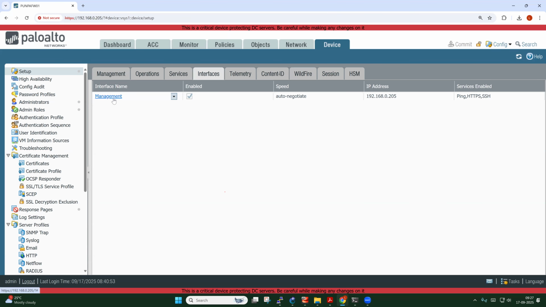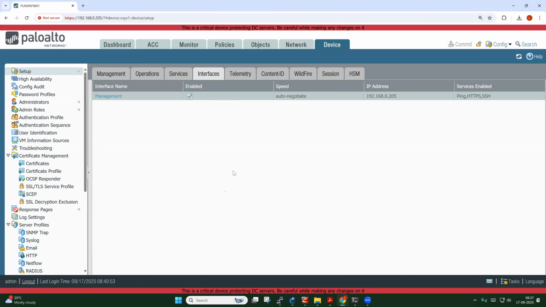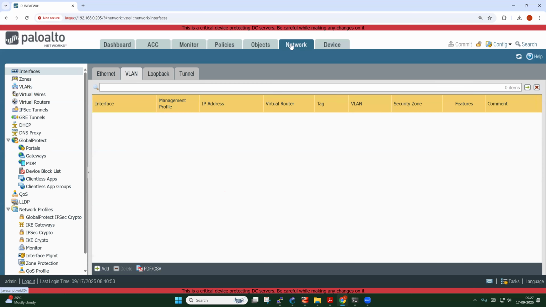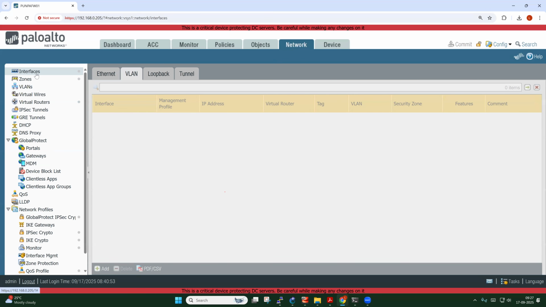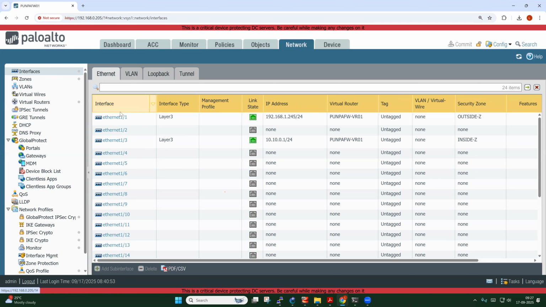And the management interface already has a policy that is allowing SSH, HTTPS, and ping as well. That is why I'm able to connect on this one. And it is restricting access only from this particular subnet. Okay. But I want to manage the firewall through the internal interface. So in this case, I will go to the internal interface here, click on the interfaces. Click on the interface and there is an option of management profile here. Okay. So I'm going to attach a management profile.